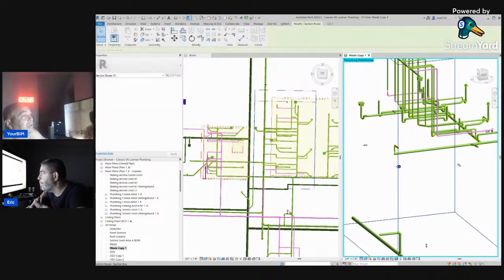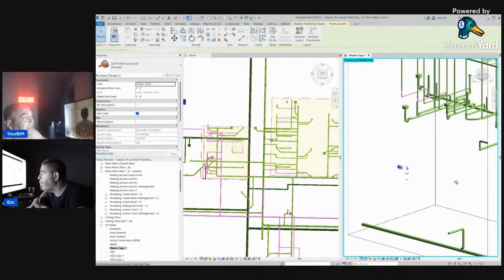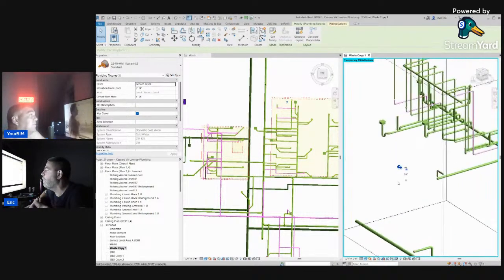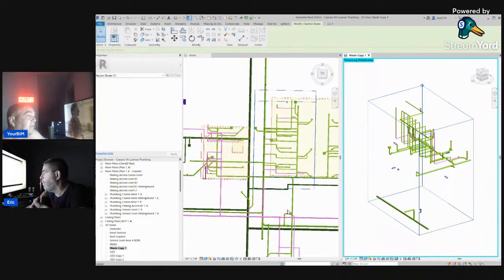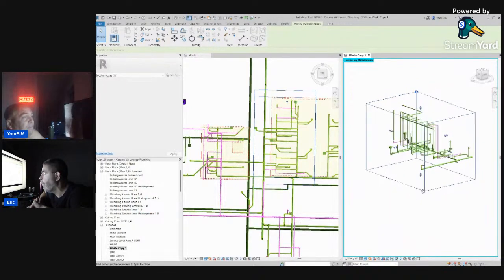All right. So you can pull your section box up. We don't need to see that stuff that's below. That's a wall hydrant that's not connected. Therefore, it's undefined. Right? Mm-hmm.